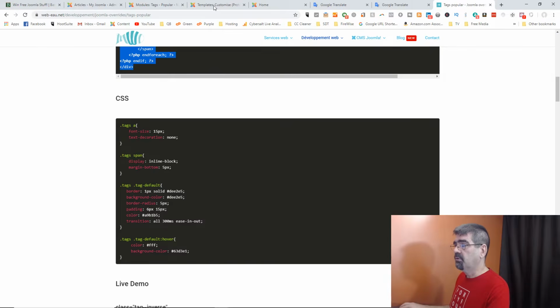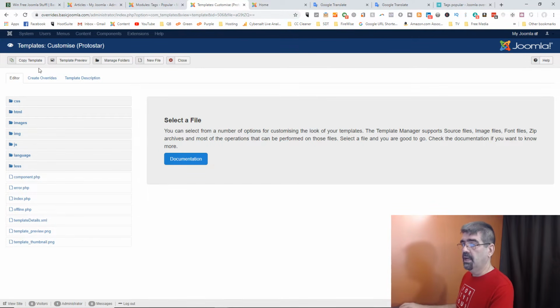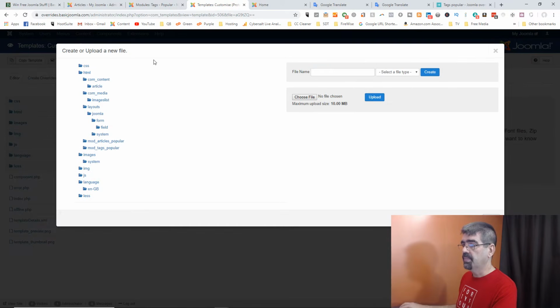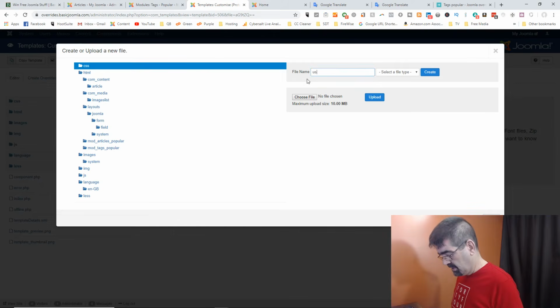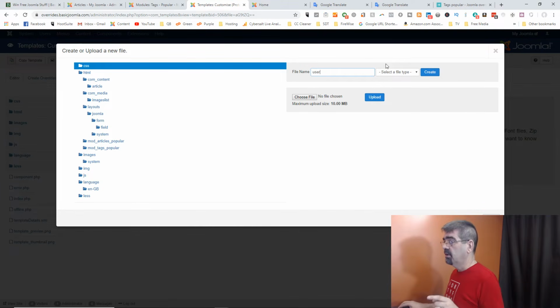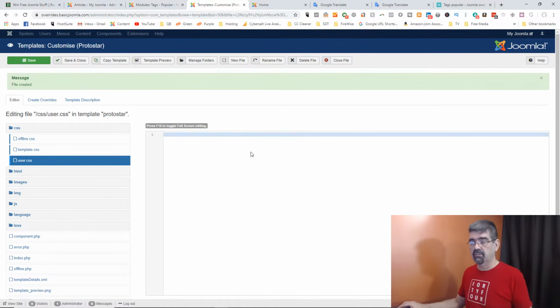Now to do that in Protostar, we are going to do this. We're going to close out of this template customizing for Protostar. Now we're in the file manager for the Protostar files in editor. We're going to click new file, and then we're going to click on CSS, because that's the folder we want highlighted, and we're going to make a file called user.css and create that. In Protostar, this is how you add custom CSS.